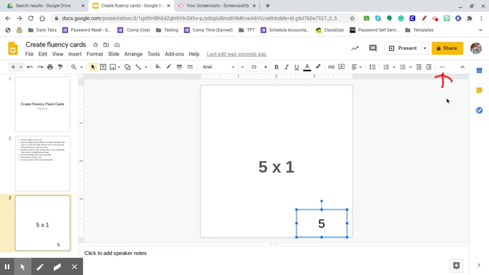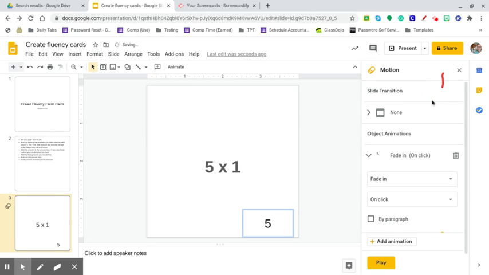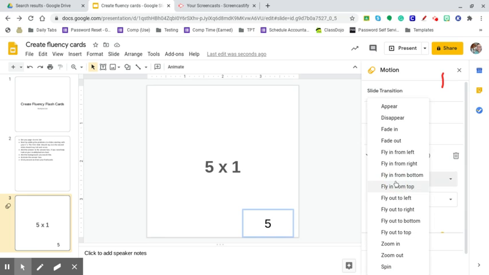And now we're going to come up here to these 3 dots. Okay, click on the 3 dots. Underneath the 3 dots is animate. We want to click on that. So we're going to animate it. And we want to change it from where it says fade in. We want to change that to up here.